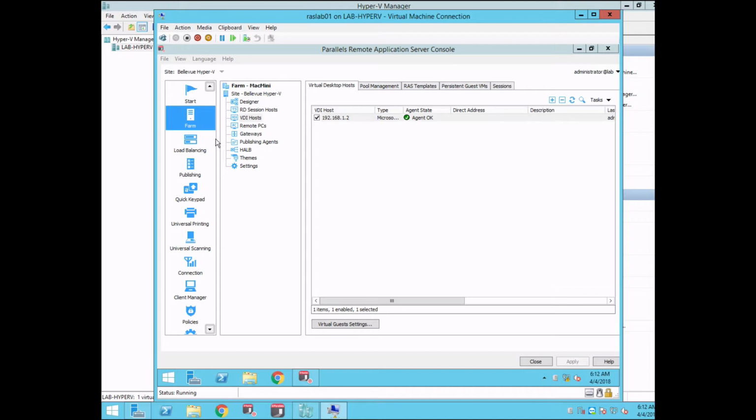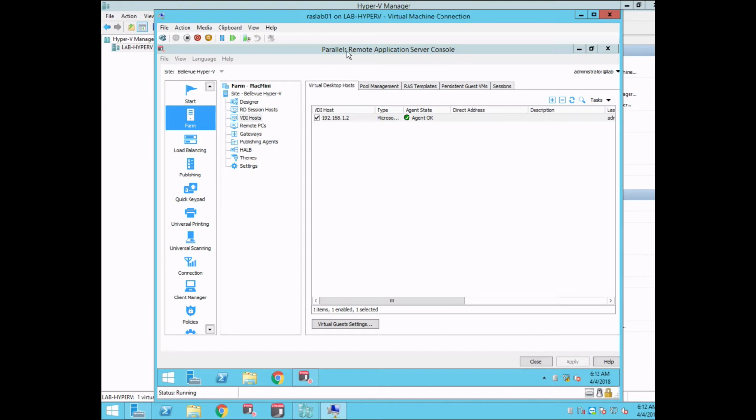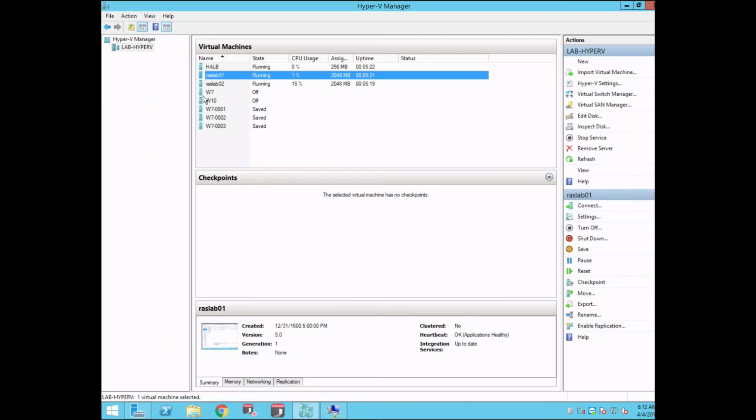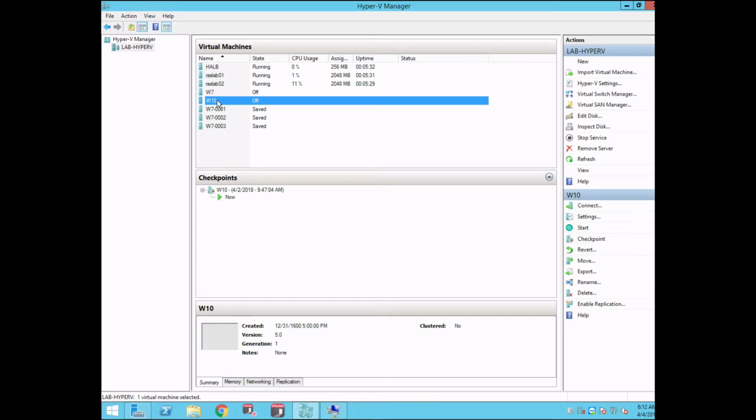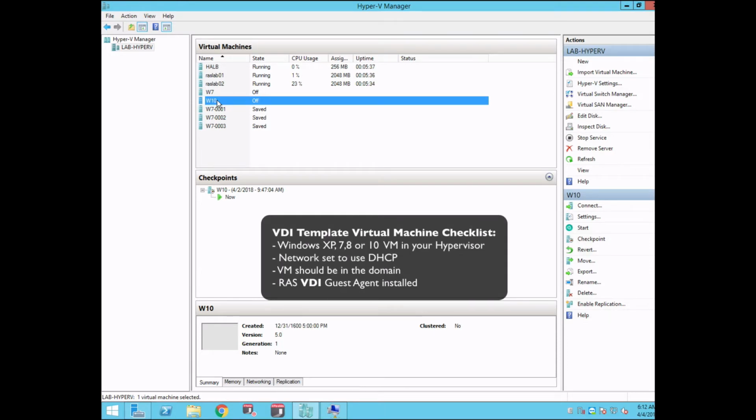As you've seen or have read in the documentation, we work with different hypervisors: VMware, Hyper-V, XenServer, and KVM. In my demo environment today, I'm using Hyper-V, where I already have a few virtual machines that I'm serving for VDI. I have Windows 7 and Windows 10. For you to start using VDI, you need a Windows guest operating system added to the domain using DHCP and have the RAS guest VDI agent installed.